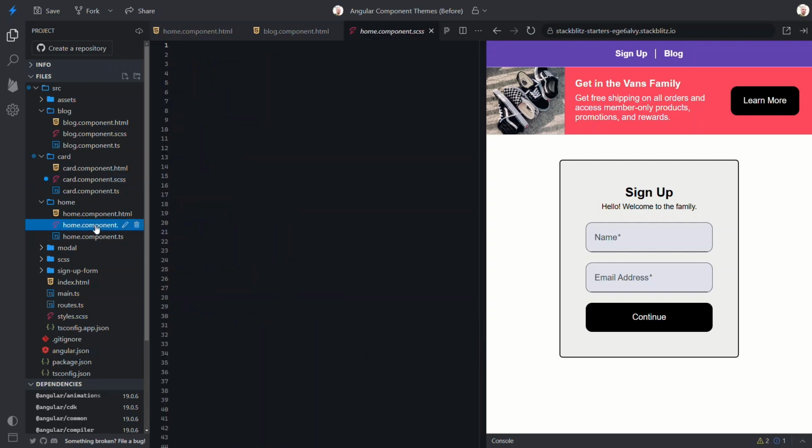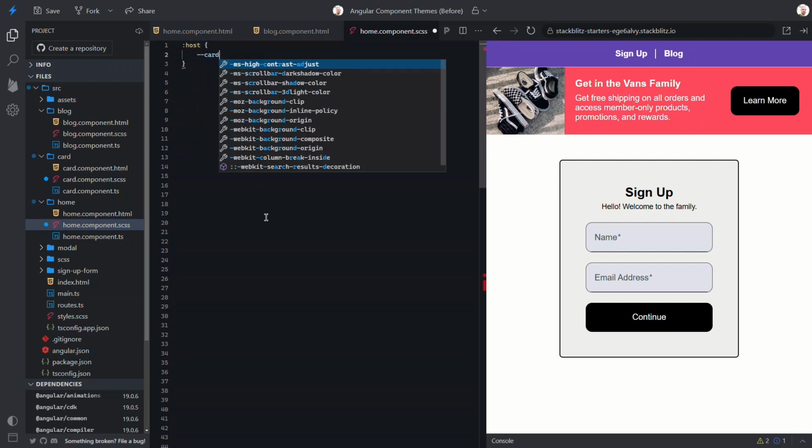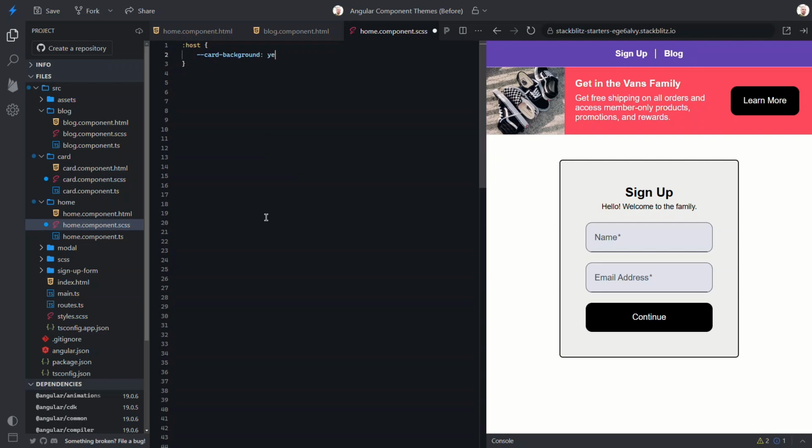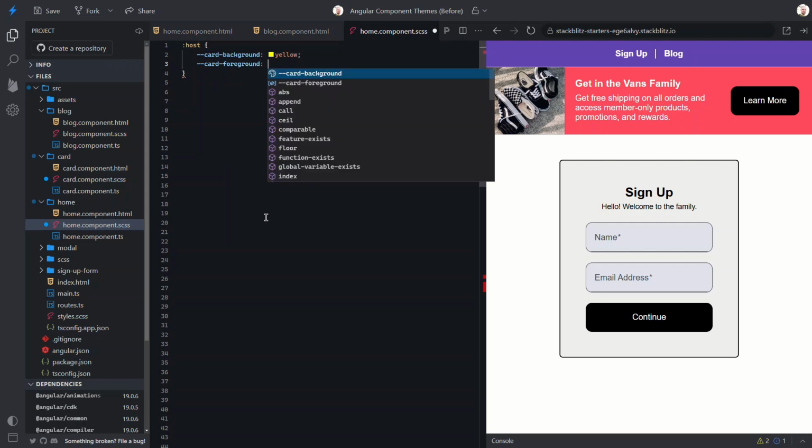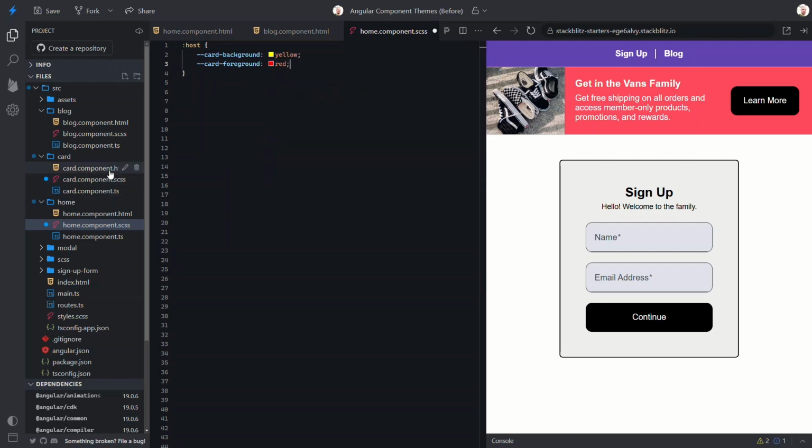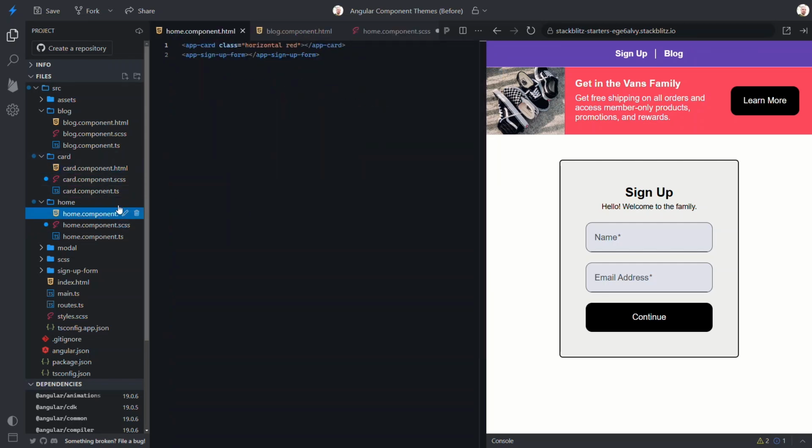Now, let's go into the style sheet for the homepage component and provide custom values for these properties. We'll set the background to yellow. And we'll set the color to red. Then let's remove the color class for the component on the homepage.